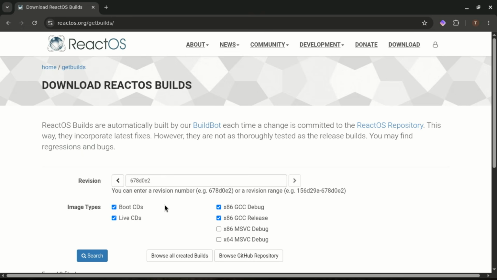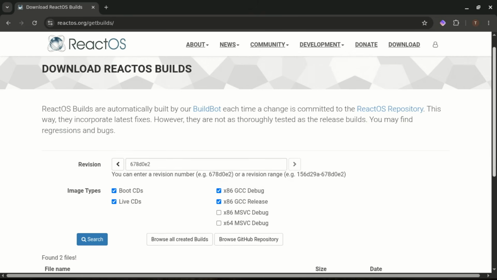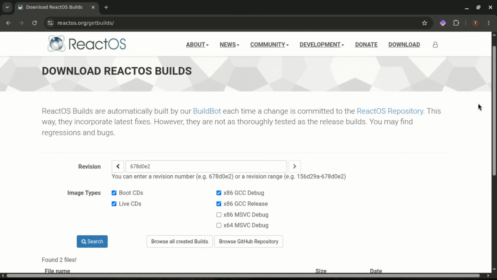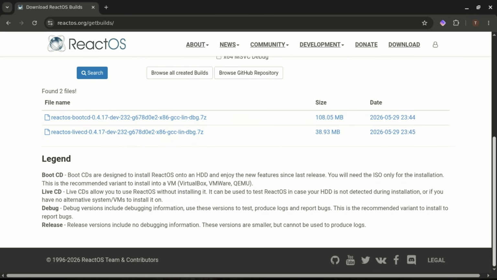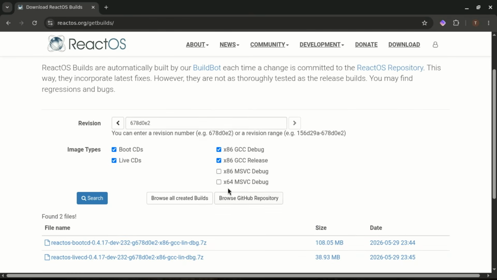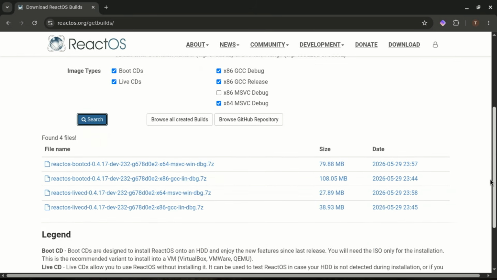Interestingly, some users in the community report that certain nightly builds can actually behave better on real hardware because they contain newer driver and hardware compatibility improvements. But since development changes constantly, your experience can vary depending on the build you're using. So if you're experimenting, the stable release is usually the safer starting point, while nightly builds are where you'll find the latest progress, especially for 64-bit support.